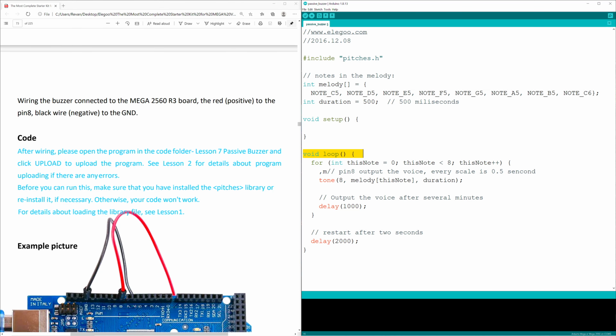Void loop is a little trickier. The first line of code sets a range from 0 to 8, and that range is specified by this note. This note is just a generalization for the 8 different tones that are played. Those tones are played in order, and that order and duration is specified by the next set of code. That next set of code is right here.